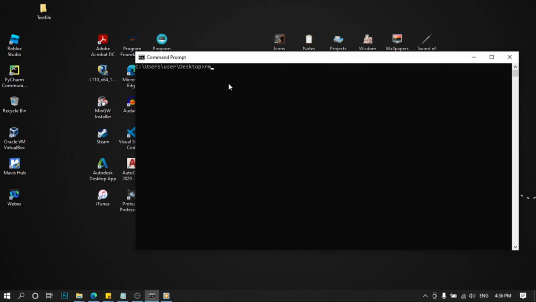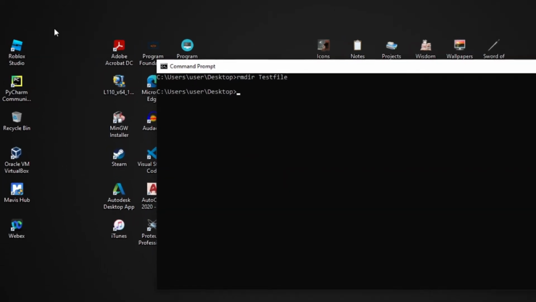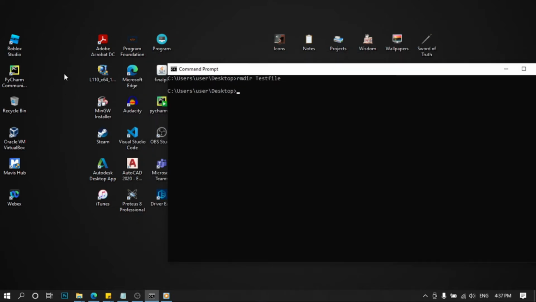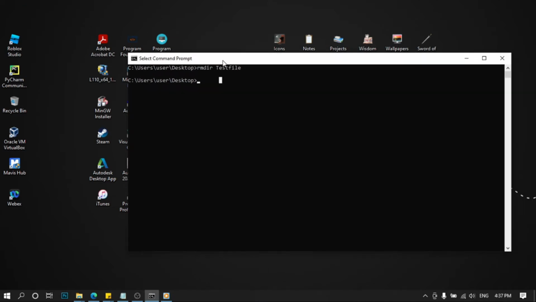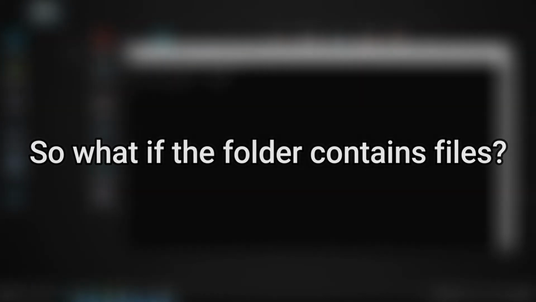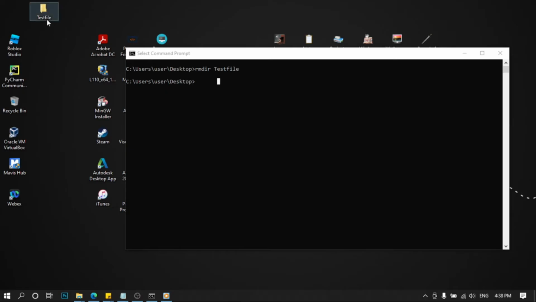So type rmdir and then followed by the file name, which is test file. Now when we look at our desktop directory, which you can use the dir command to show, but for the sake of clarity, let's just show the actual desktop, and you can see that the test file folder is now gone. Now what we did before only applies to the folders that are empty, but what if the folders contain some files in it? This is where the parameters come into play.